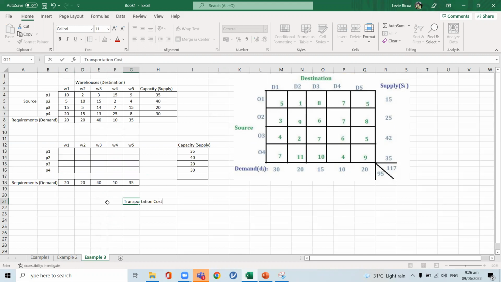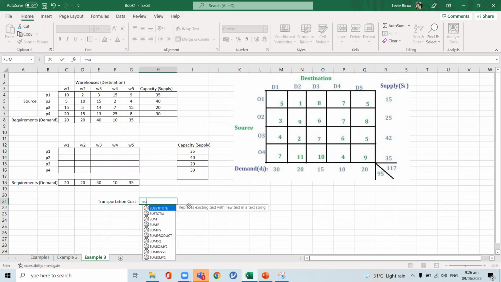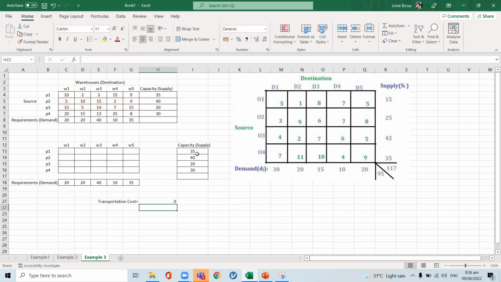Transportation cost. Okay. Ang transportation cost equals SUMPRODUCT, and ito muna ang mga value ng variables or allocation, then comma, yung mga cost. At huwag nyo isama yung demand at supply. Okay. Yan. Then close parenthesis, enter.